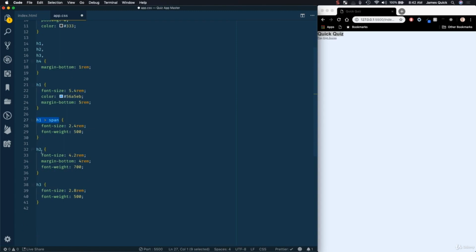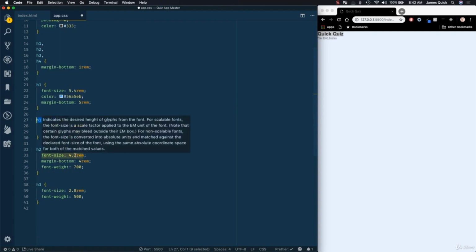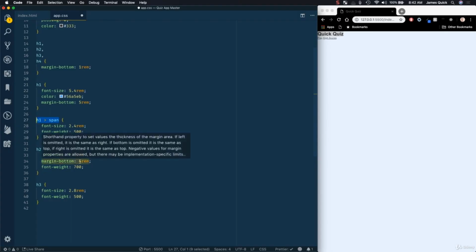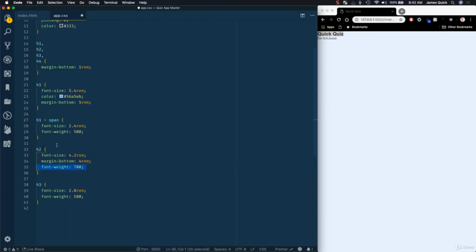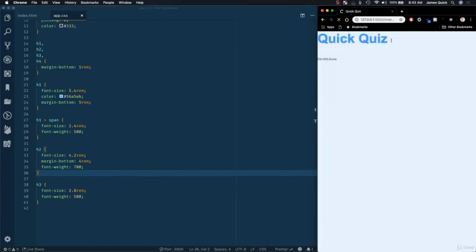And then H2 is going to be 42 pixels, and then a margin of 40 pixels. Font weight is going to be, excuse me, not bold. H1 was bold. And then our H3 is going to be 28 pixels, font weight of 500. So when I save this, you'll see this is going to refresh. This is going to be what our H1s are going to look like with this blue color. It's going to be pretty big. And then we still have to style our links down here.